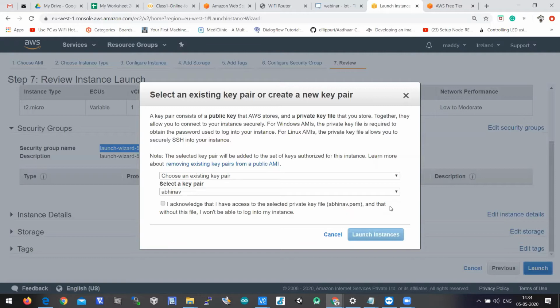Okay, local machine is nothing but your laptop or your desktop PC, and virtual instance is nothing but a compute engine which is running on AWS account. So if you want to access the AWS instance from the local machine, then this key pair is very important.